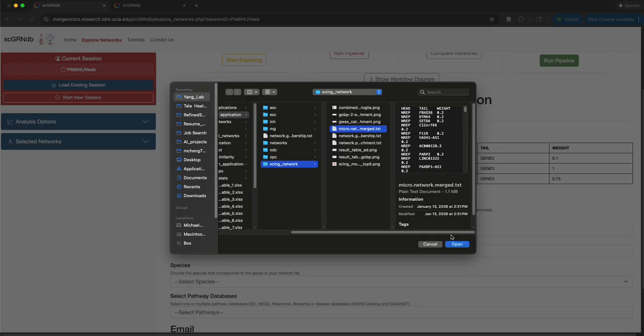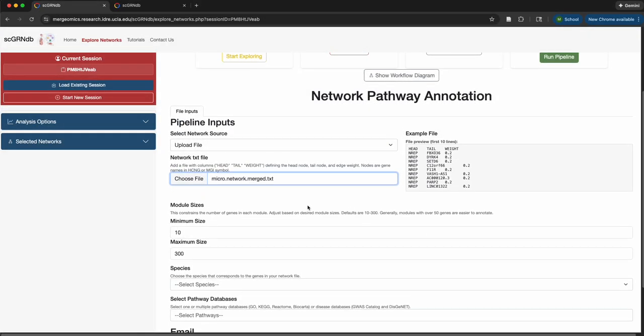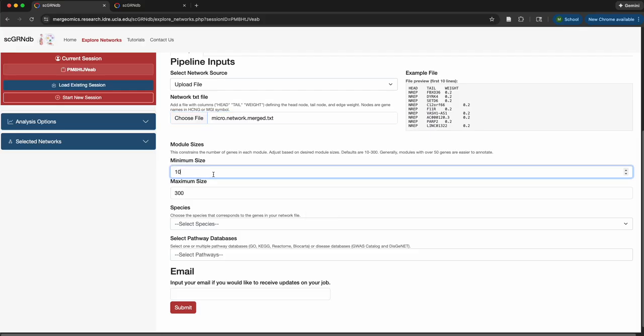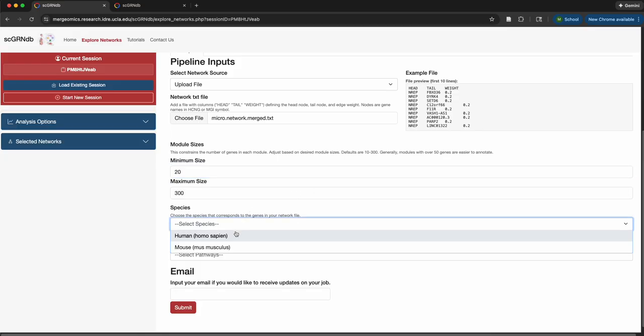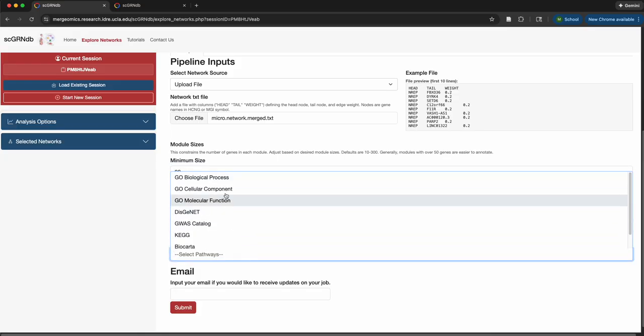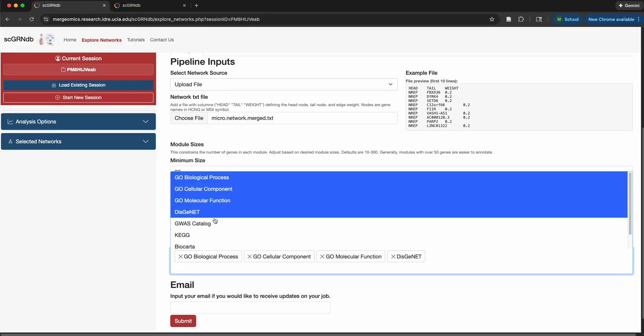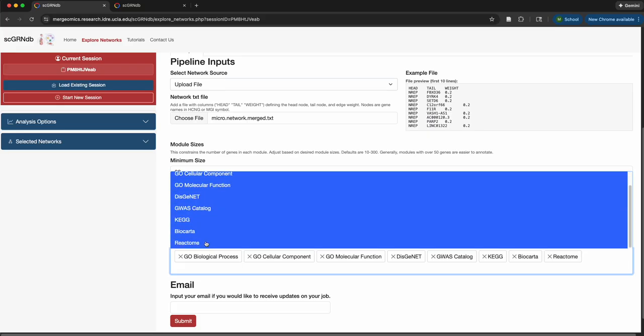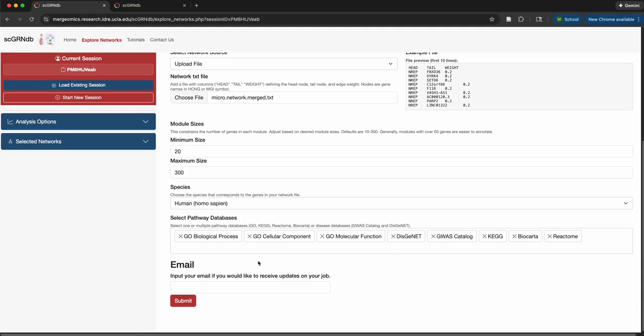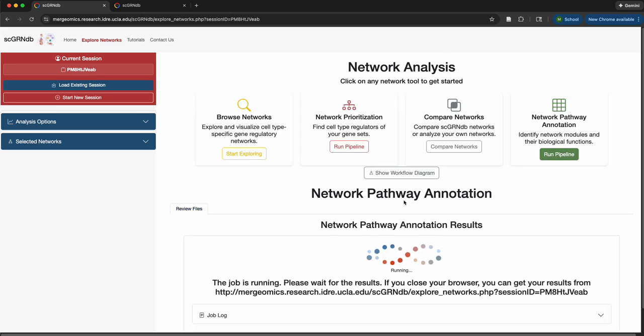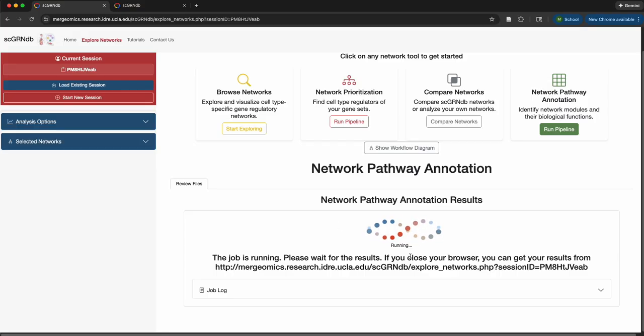Here I can upload this Alzheimer's disease microglia network that I have. You can set the minimum and maximum module size. Here I'll set 20, since I want a slightly larger minimum size module, choose human, and then I can select all of these different pathway databases and disease gene databases that I want to annotate our network with. You can submit your email, submit the form, and then the annotation results will run.